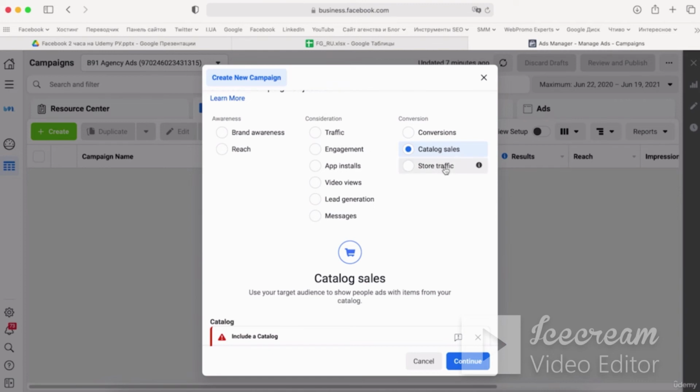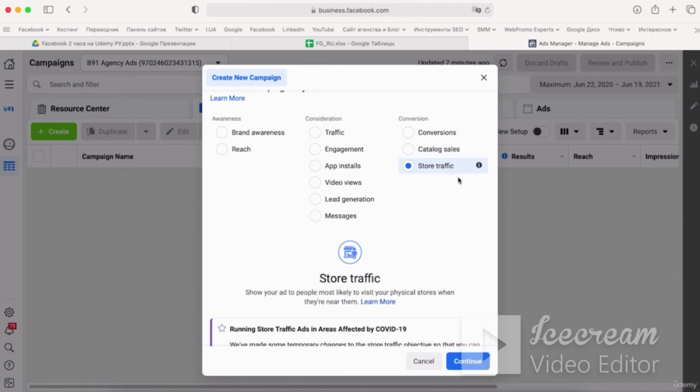You can also use store traffic as an objective. This is the objective that is available on Facebook, but unfortunately, again, due to the pandemic and some geolocation flaws, I do not recommend using it. We have sorted out all the objectives that are available for advertising companies. These are objectives that you can use to promote your business. Many of these are used in conjunction or separately from Instagram.